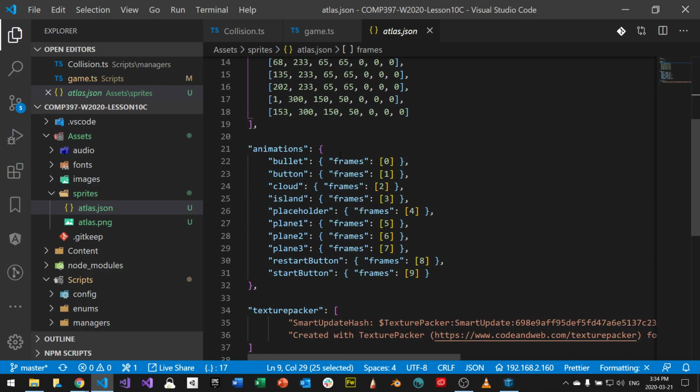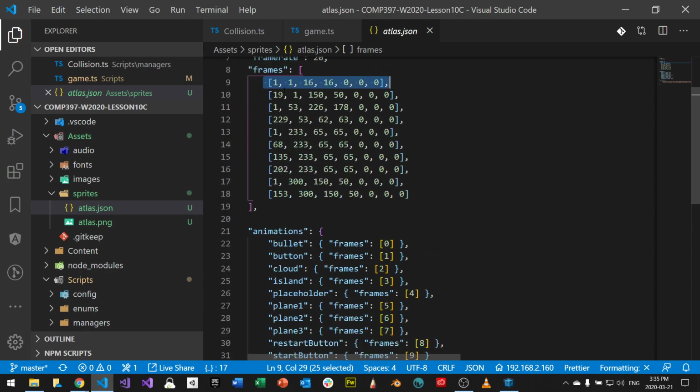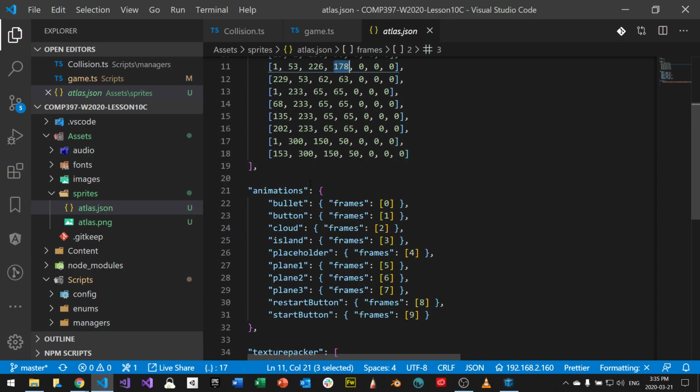Here's my bullet, it uses frame 0. My button is frame 1. My cloud is frame 2. 0, 1, 2. And how do you know this is true? X is 1, Y is 53. This is the X and Y on the actual sheet itself. This is where to find stuff. And then how wide is this image? 226 by 178. That's what these things do. And it kind of puts them all in alphabetical order.